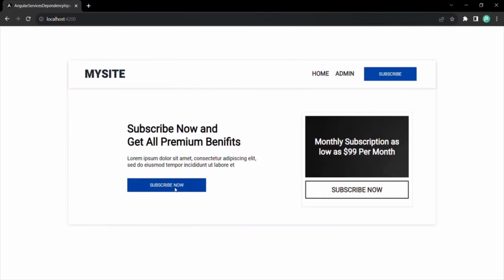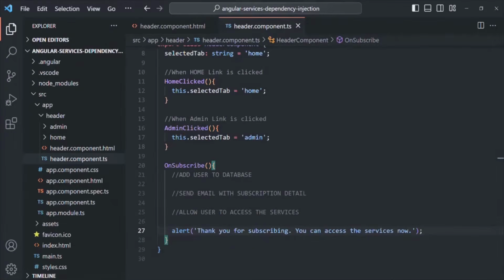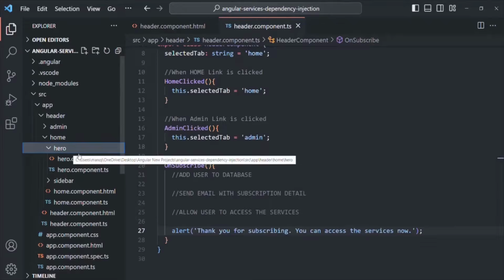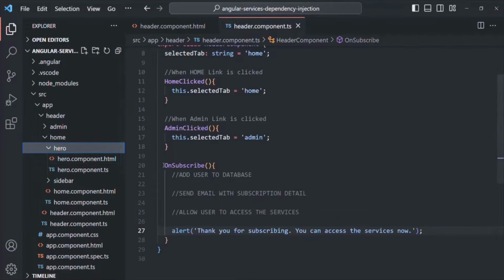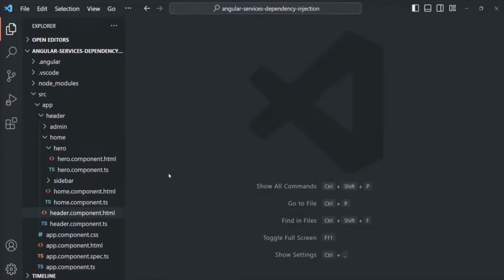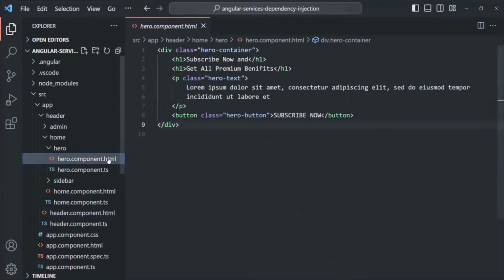This subscribe now button is present in the hero component. If I go back to VS Code and open the hero component, for that we have to go to the home component, and in there we have the hero component. In the hero component also, we need to write the same logic. So I'll copy this function from here. Let's close the header component and open hero component.html.